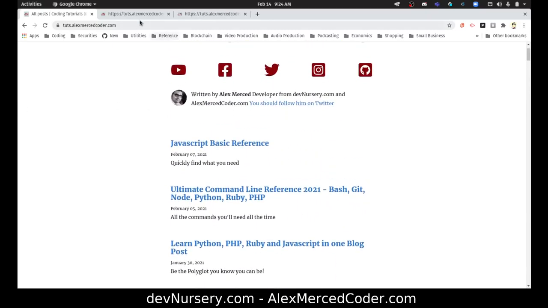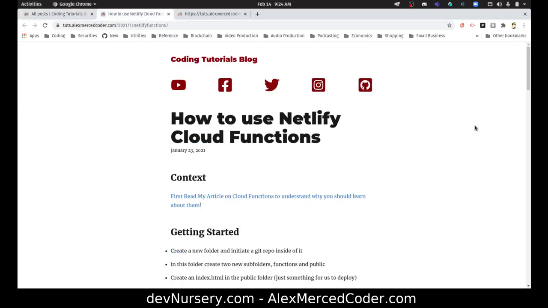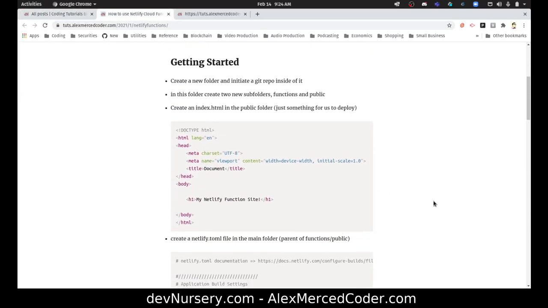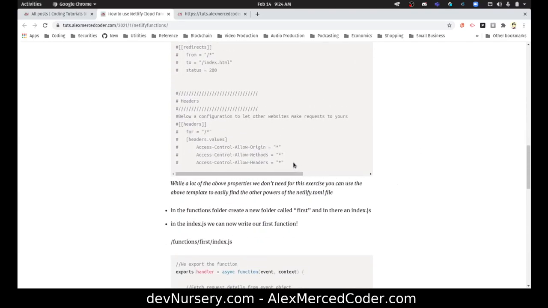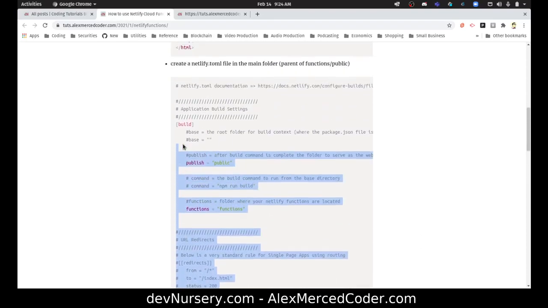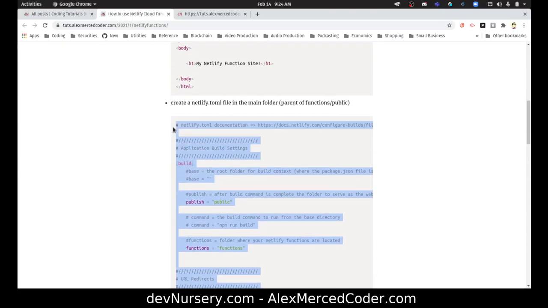And yeah. So let's go to the Netlify cloud functions one. So we already did the HTML file. And here's a TOML file. So what I made is like this little template of a TOML file here. There are other headings that a Netlify TOML file can have.